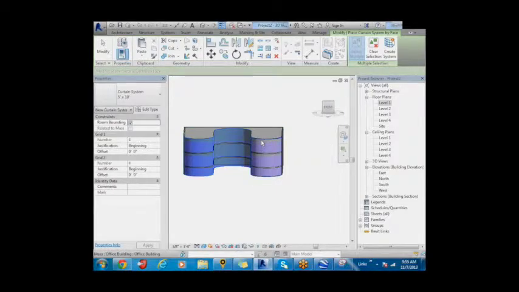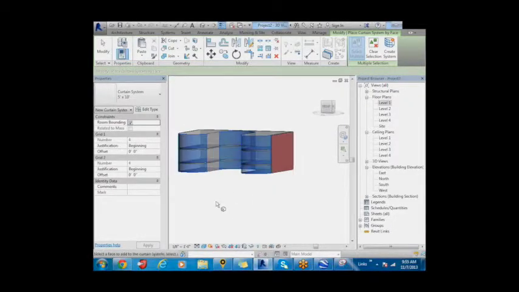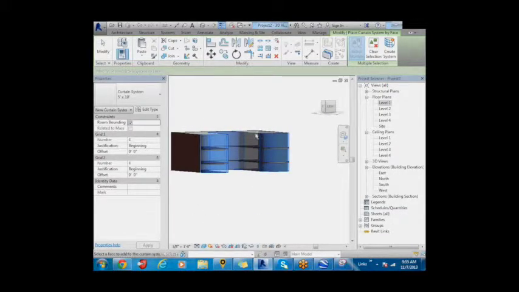Select the different faces of the curtain wall. And then once we're done selecting the different faces of the curtain wall, we click on create system. Once we click on different faces of the conceptual mass wherein you want your curtain walls, we then go ahead and click on create system.